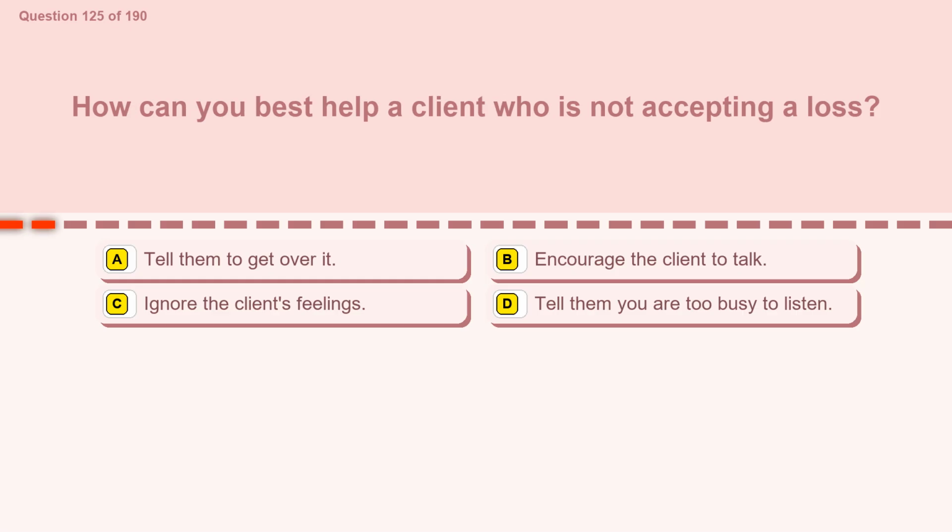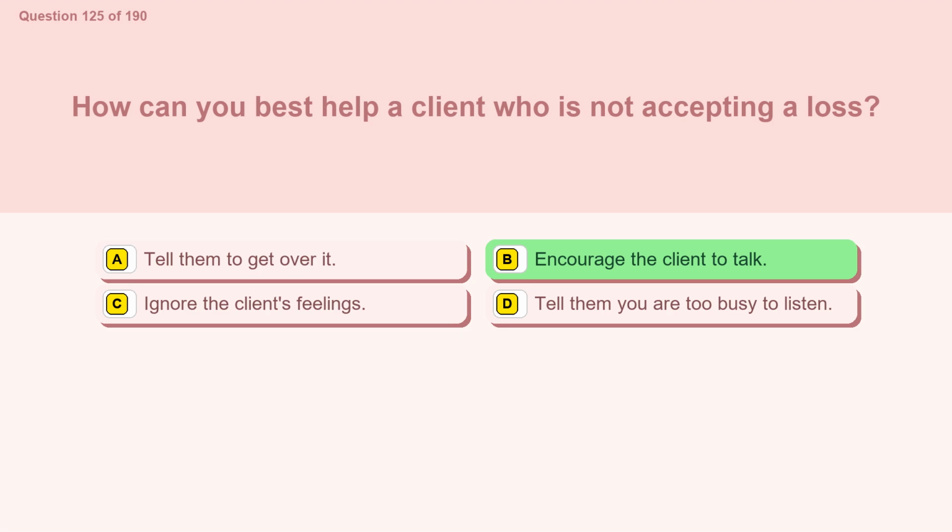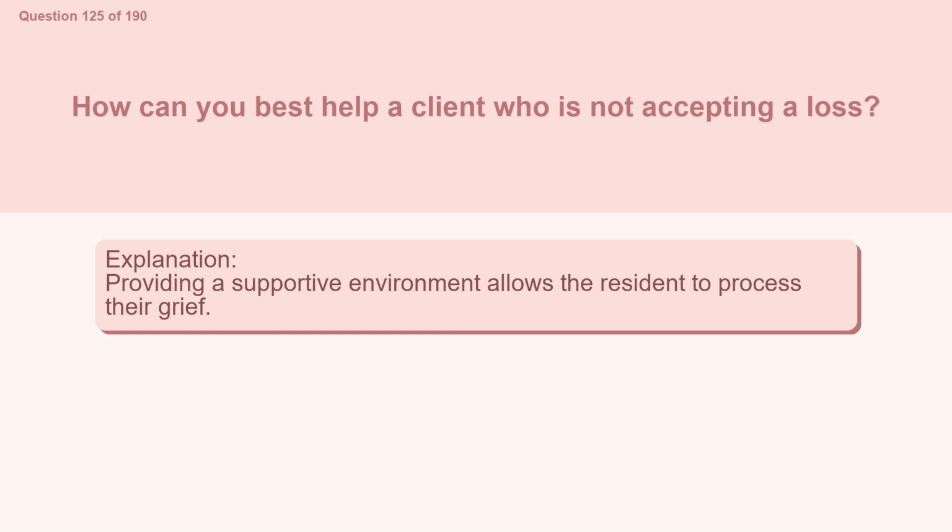Question 125. How can you best help a client who is not accepting a loss? Option A, to tell them to get over it. Option B, to encourage the client to talk. Option C, ignore the client's feelings. Option D, to tell them you are too busy to listen. The correct answer is option B, encourage the client to talk. Providing a supportive environment allows the resident to process their grief.